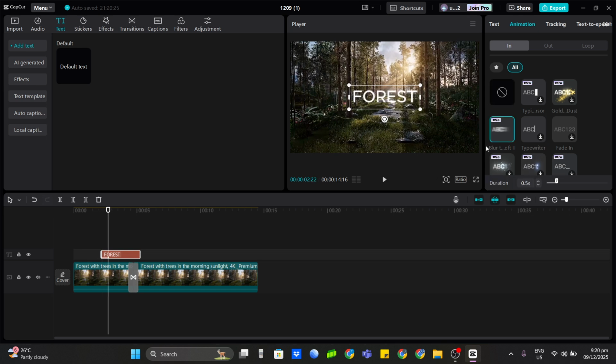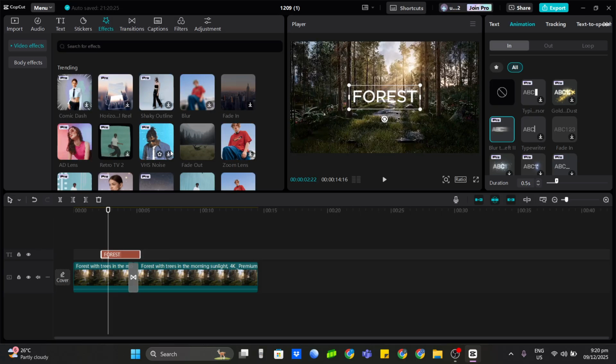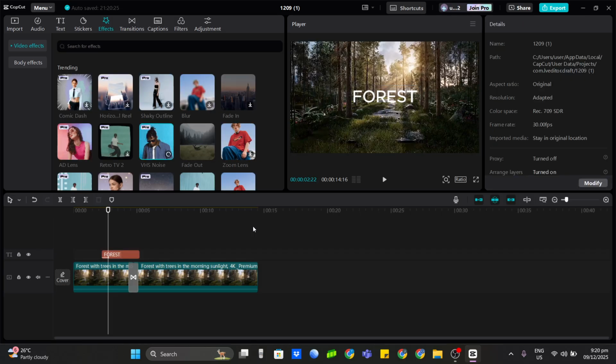To enhance the mood, go to Effects. Video effects apply across the clip or track, while body effects target people in the frame. Preview a few, pick one that supports your story, and adjust intensity so it complements rather than distracts. If you want the effect to cover more of your edit, expand it to fit the necessary duration.